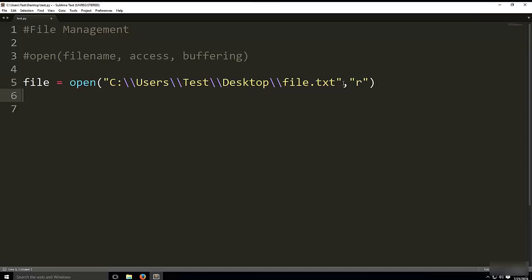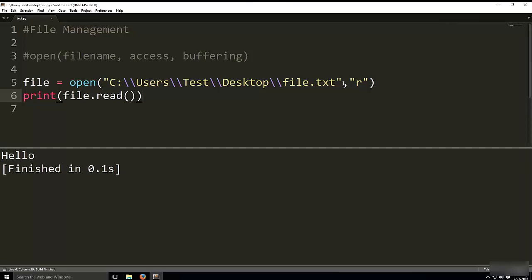Okay, so now we're going to print what we're reading from the file. The function we're going to use is read. That basically reads from the file. So we opened it, and now we're going to read from it. We're going to print that out: print, and then file.read. Don't forget your parentheses. It's a method, so don't forget your parentheses, that's all. Alright, so we're going to build that. As you can see, in my file I wrote hello, so that's it.